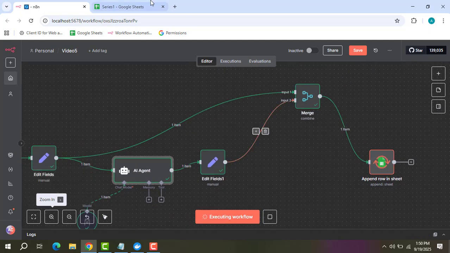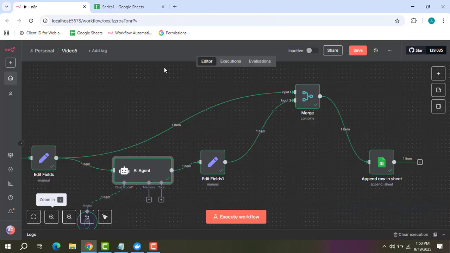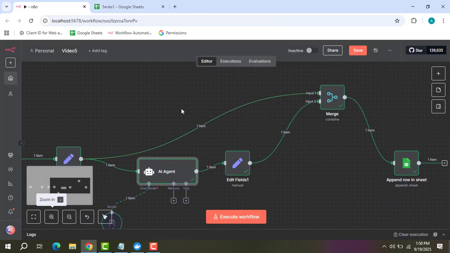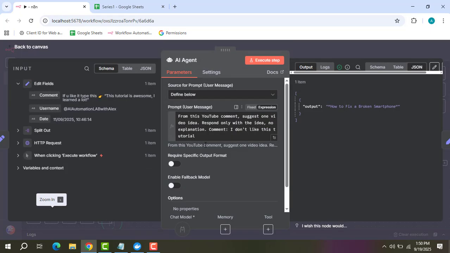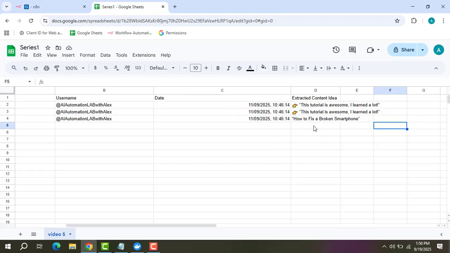Let's execute again to put it in the Google Sheet. And we have another idea: how to fix a broken smartphone, because the prompt, the AI Ollama Gemma 3.1b, doesn't know the context. Very funny. Let's execute again to see another content idea. How to fix a broken phone, and so on.